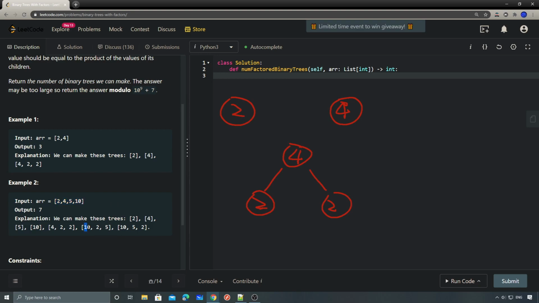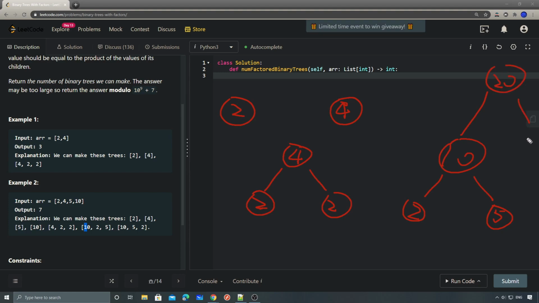So let's say we have 10, which can be built from 2 and 5. But if we have more numbers above 10, we could build other numbers too. So maybe 20 somewhere here, and on the other side we have 2 somewhere here. Basically, we can build the trees in this way.